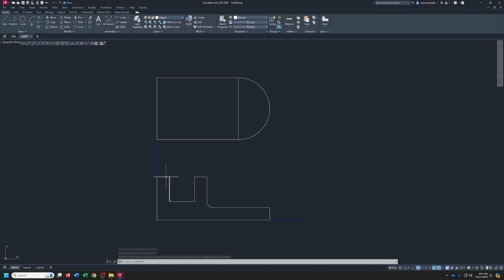Now, we got to get a line here, and a line here. Now, we could just draw them in, but it's easier if you just grab this, use your copy command, pick here first, and then pick the tops of these here. Now, that's got those in place.